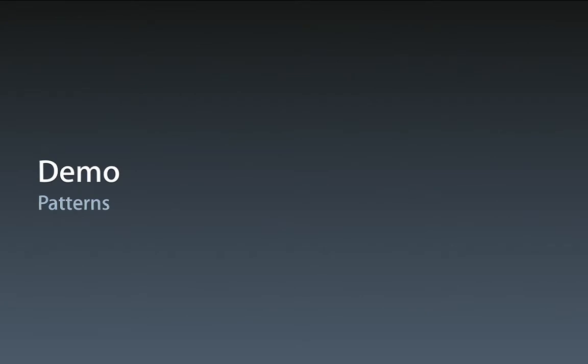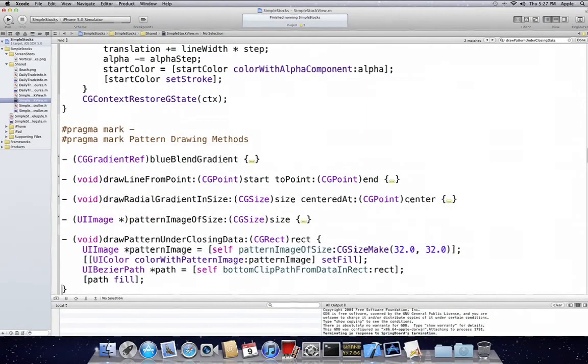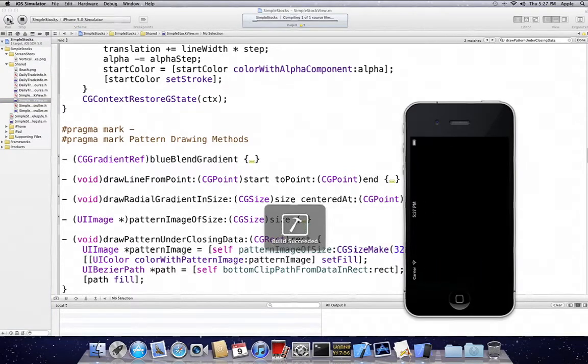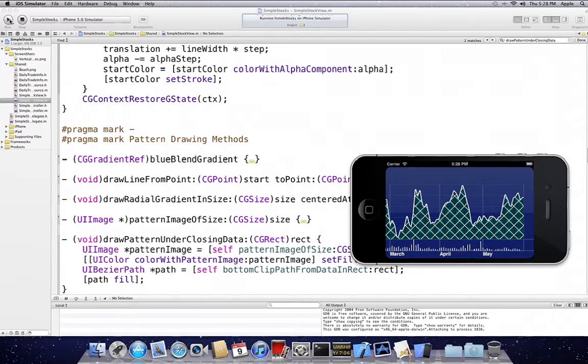Okay, so I want to show you a demo of using patterns, and I'm not sure how well it's going to work out because it's supposed to show up in the bottom, but we'll give it a shot. Okay, so the pattern stuff is going to work. It's going to be magical. You'll love it. Okay, so I grab the image, I set it to be the color, and then I'm getting that bottom clip path, which is, again, my stock data and down and right and left and whatever, and then I take that path and I fill it with my pattern color.